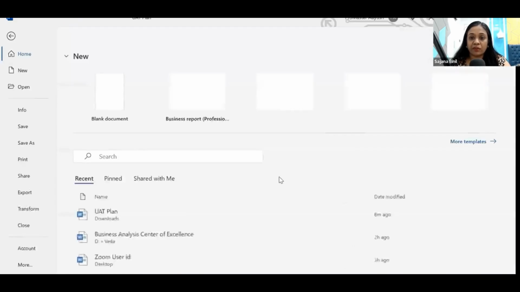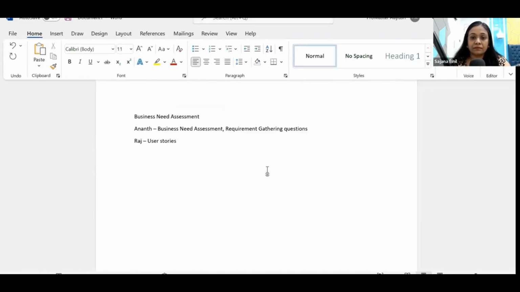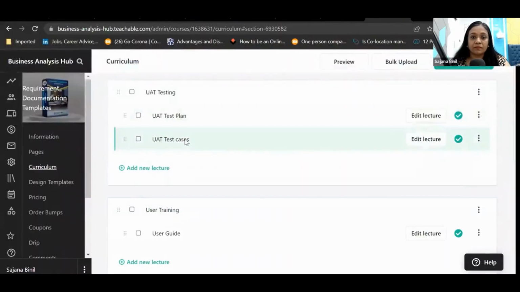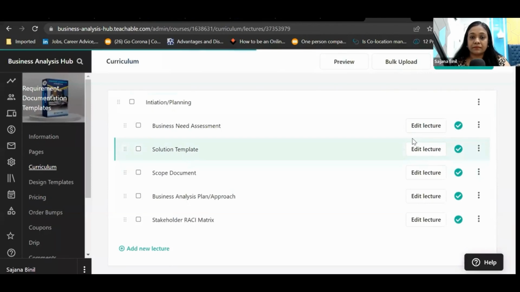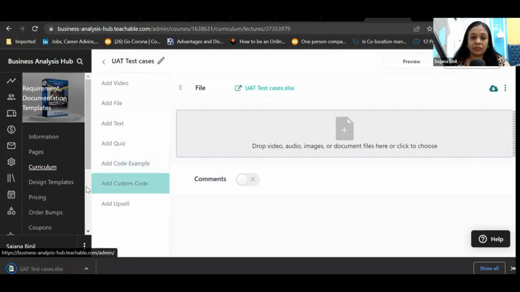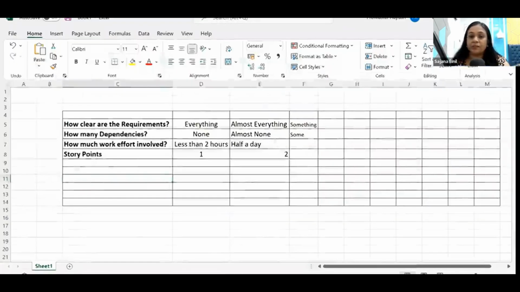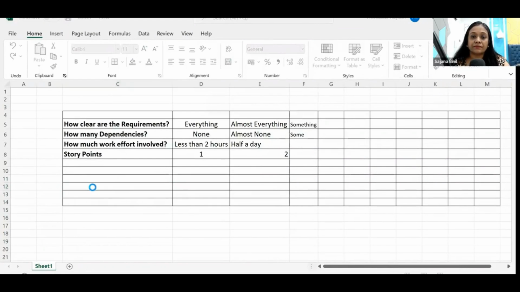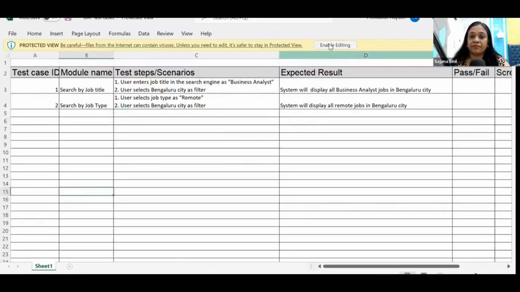Let's go and open the next document now. Go to Business Analysis Hub, and the next document is UAT test cases. Just click on the document and download it. Now we are going to start writing UAT test cases. Okay, I believe everyone can see my screen.